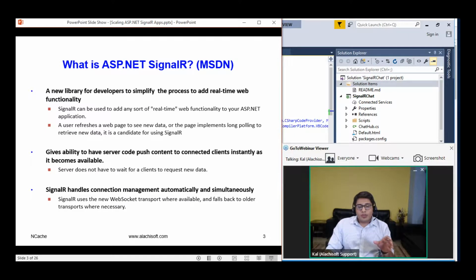Secondly, SignalR gives you the ability to have server code push content right to the client side. So the part where the client has to send a request to get the updated data is not necessary anymore. All the clients connected to the web server would get updated data as soon as there's some new data within the server. The server does not have to wait for the client to request new data. The data would automatically be updated on the client end.